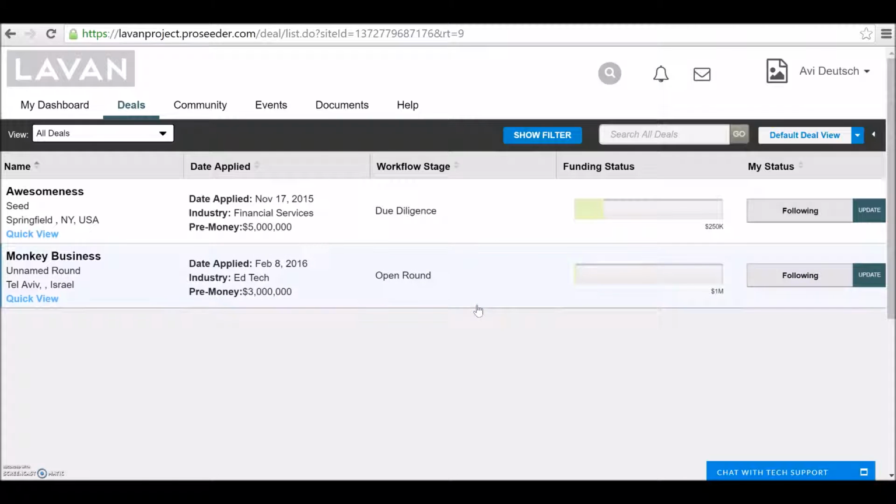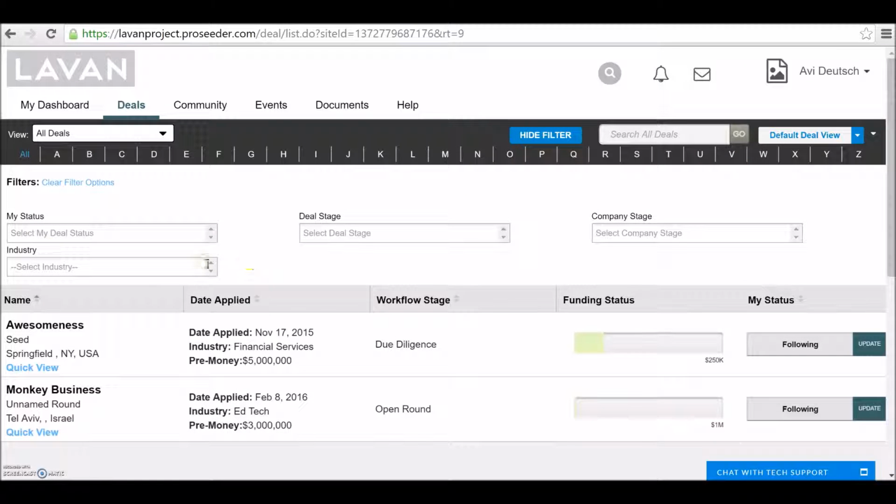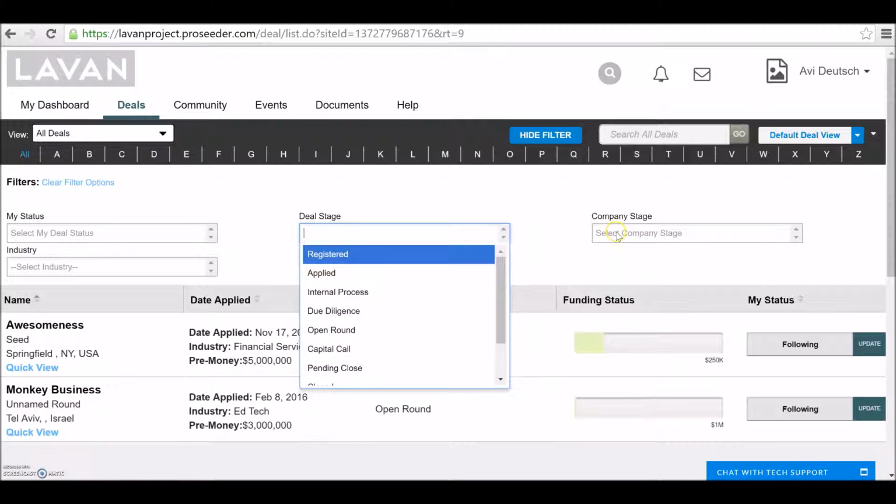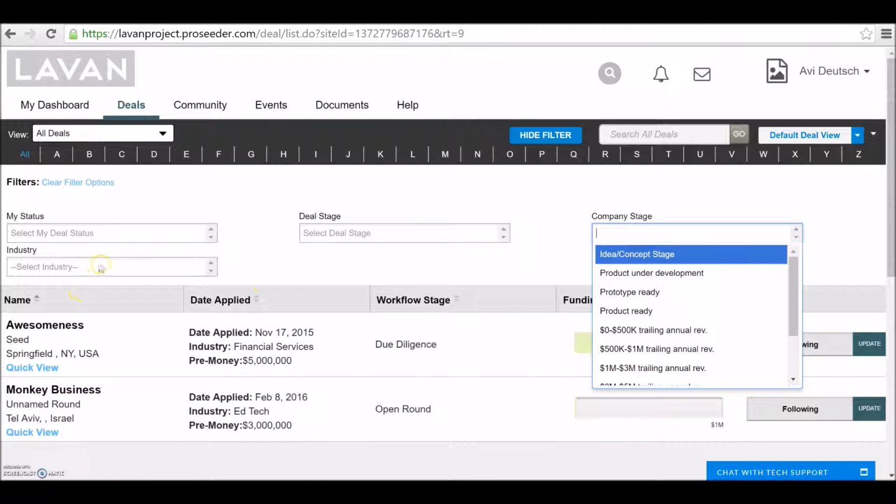One other thing you can do in this view is you can filter the companies. So click on Show Filter, and then you can select to filter by your status or the deal stage, the company stage, or the industry.